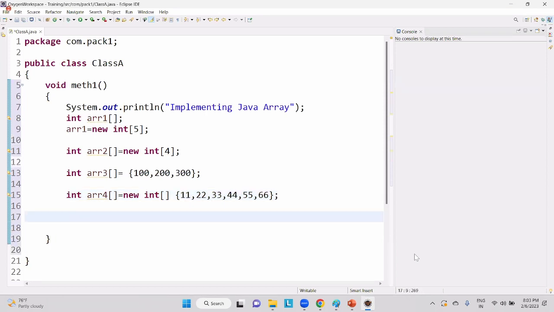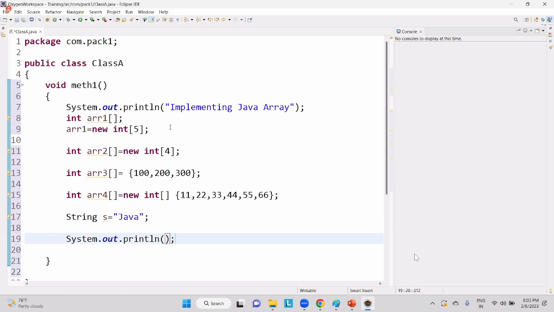Okay. Now I'm going to take one string also. String S equal to Java. Now first I want to get the length of all my arrays including the string. Please check this, guys. Please check the code. Please concentrate.